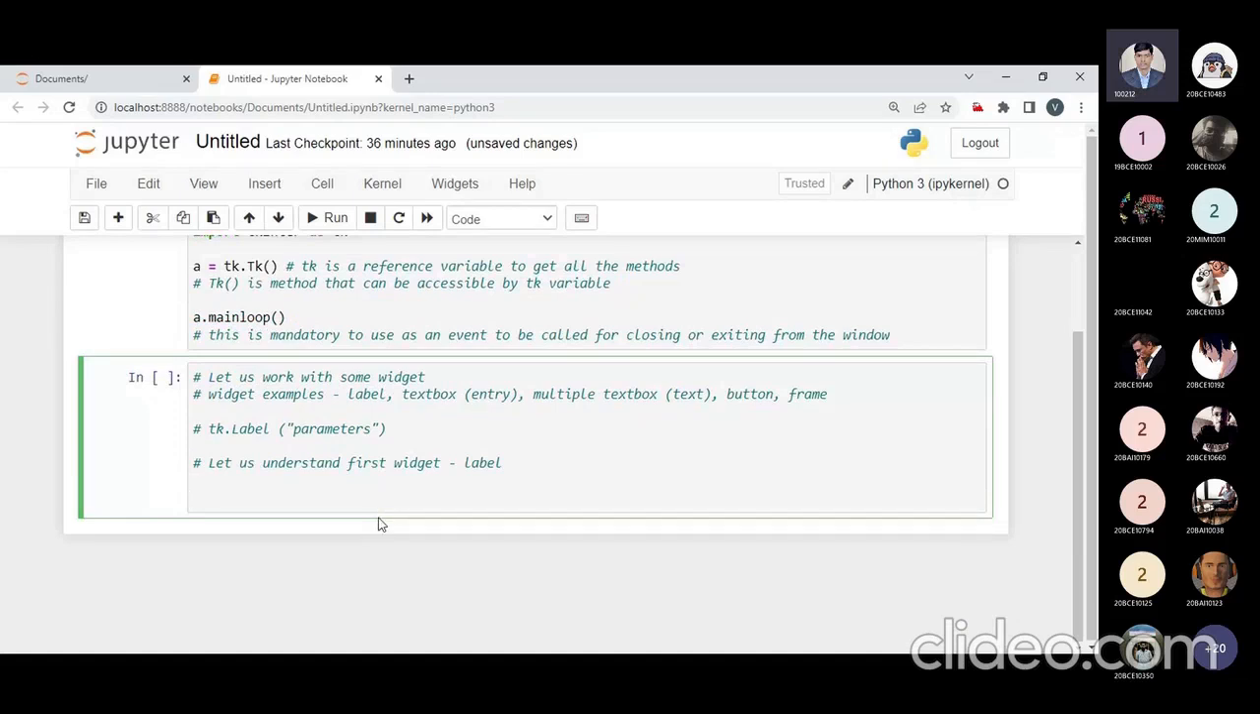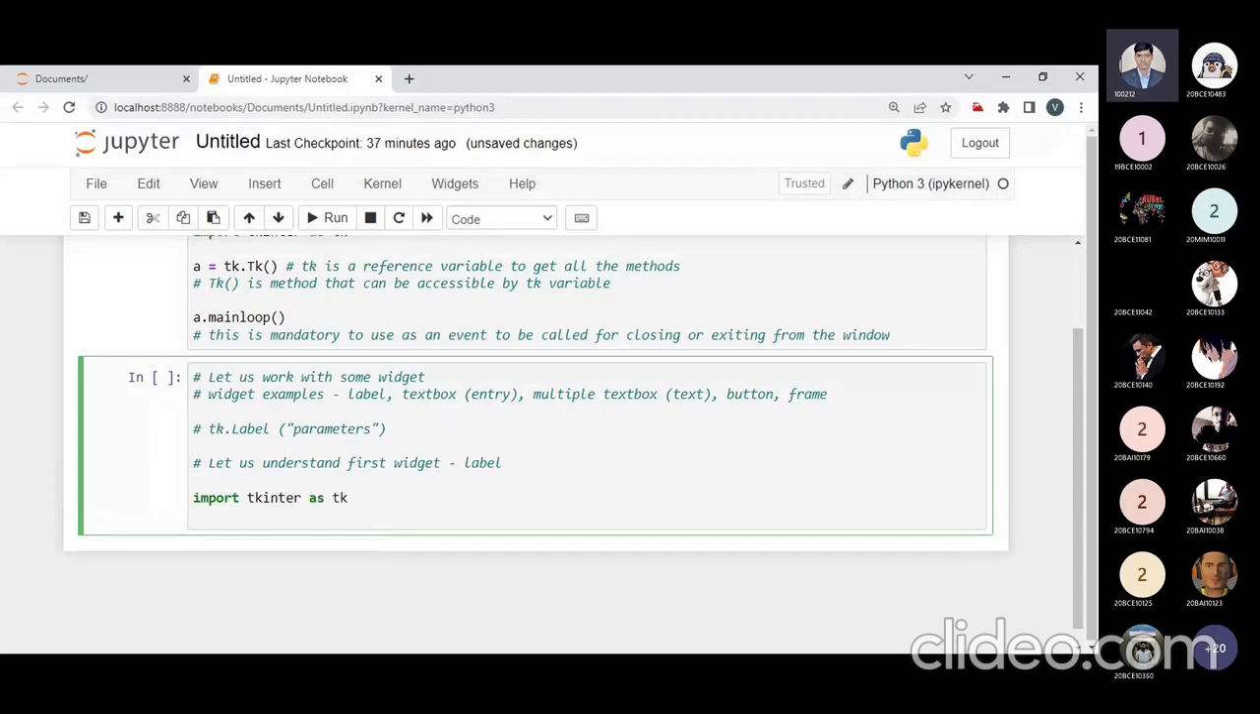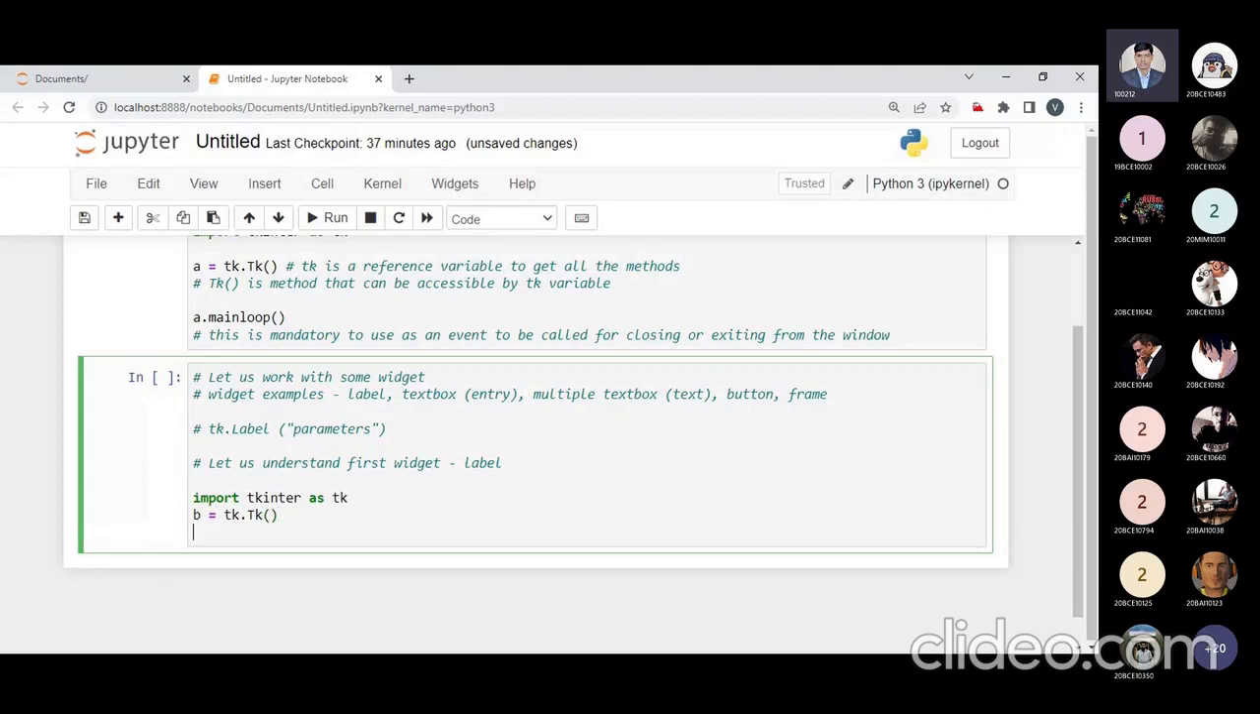The same thing, we have to copy: import tkinter as tk. Now I'm writing the program, and I'm taking b as our variable. You can also create whatever you want. b = tk.Tk(). I'm just creating it, as a couple of minutes ago I had already created it. Now with the help of this variable b, I can create the label.